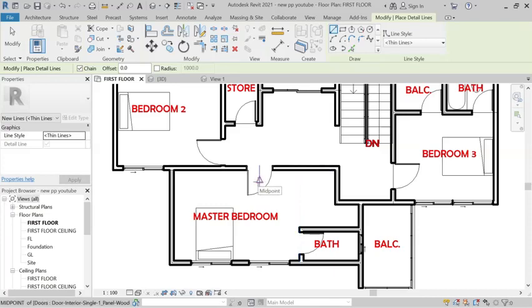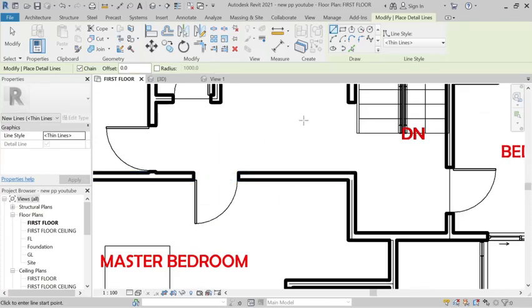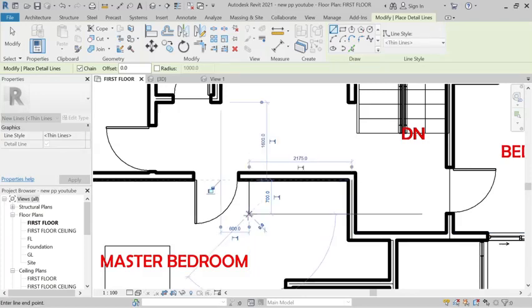The shortcut for detail line is DL on your keyboard. So DL, you see that the command is active, then you choose Line, click. Let me use 900, or 700 is okay.